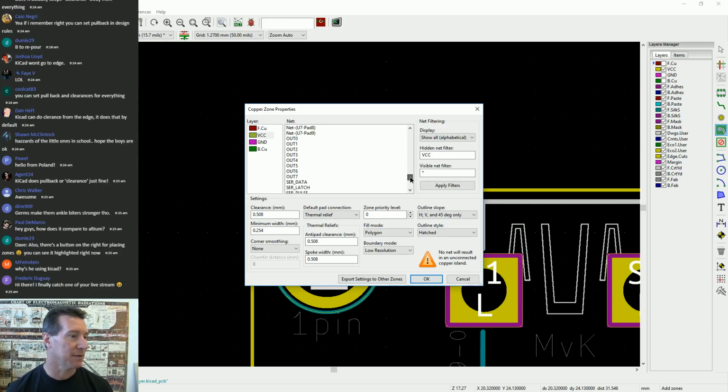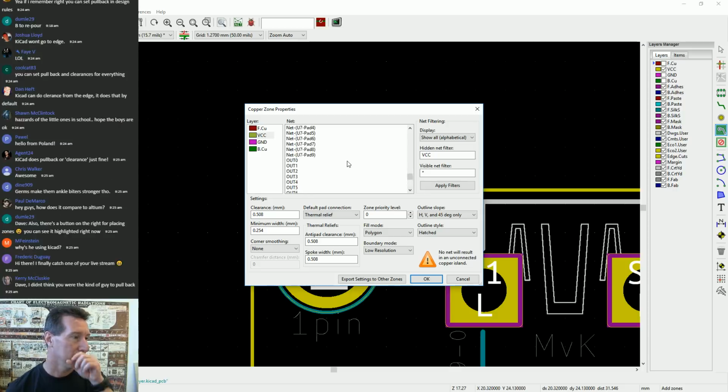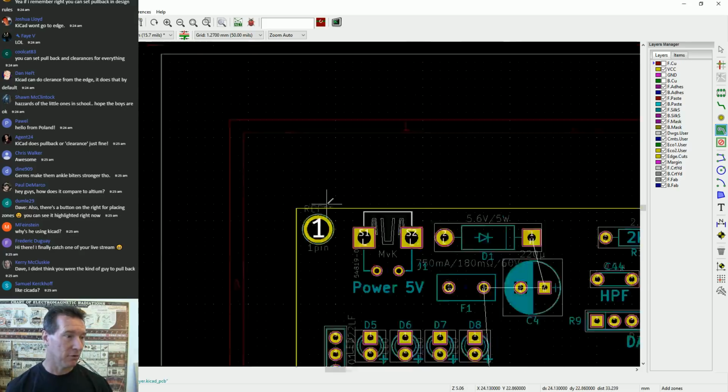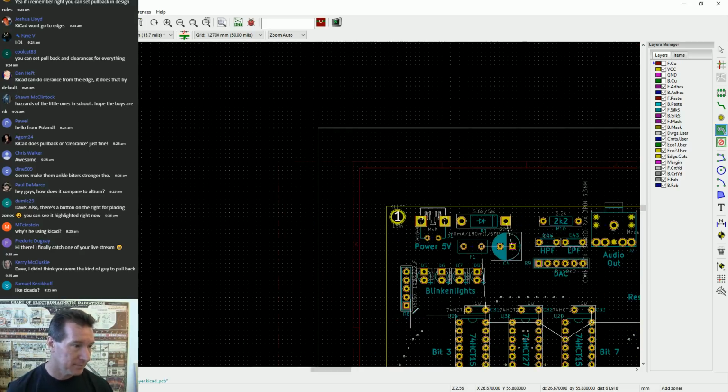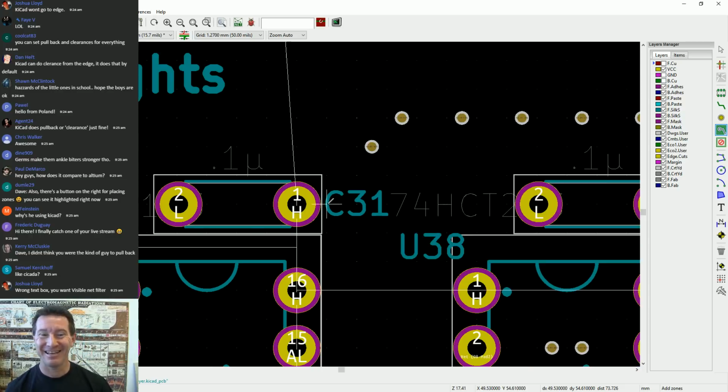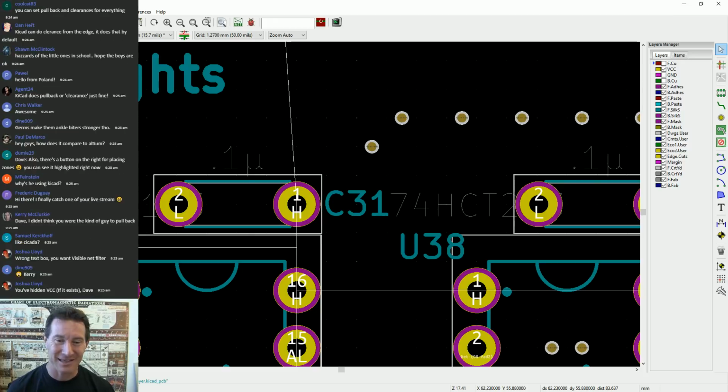It must be called something else. Okay, it's probably called +5 or something. Oh, that's right. KiCAD is weird. Not KiCAD, sorry. Yeah, the designers of the Gigatron.